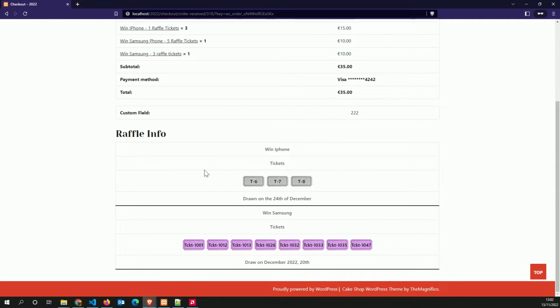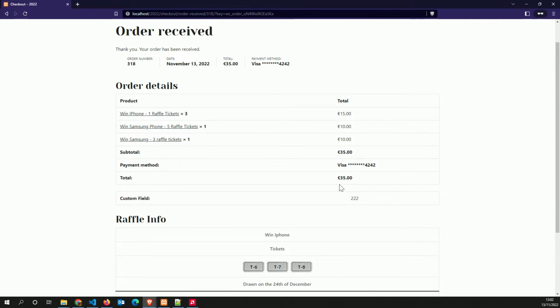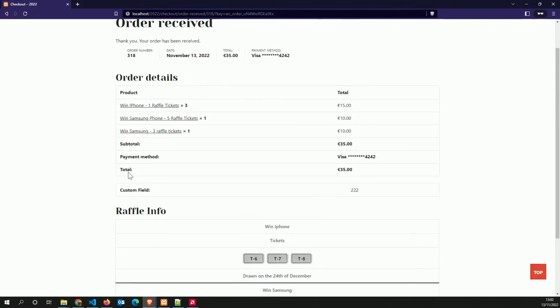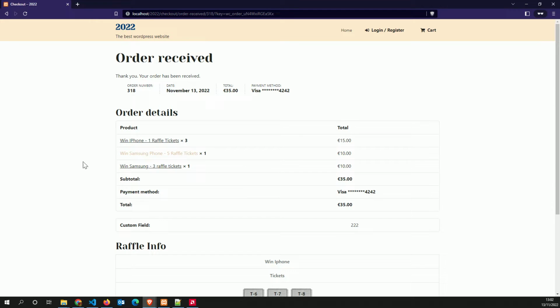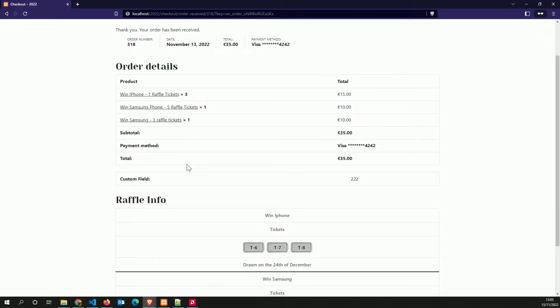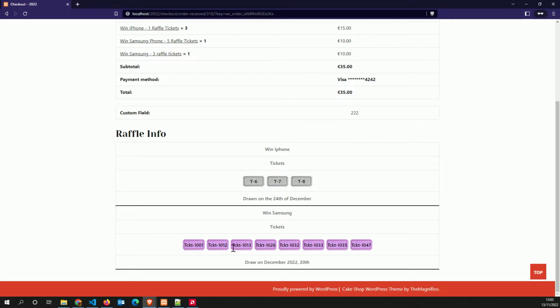So we have two raffles now, right? So we have the Win iPhone and the tickets. I think we got only three. Oh, we have only one. Okay, I didn't update it. And this one we have Win Samsung, 3 plus 5, 8: 1, 2, 3, 4, 5, 6, 7, 8. So as you can see, the numbers are not in sequence anymore. So they are generated randomly.